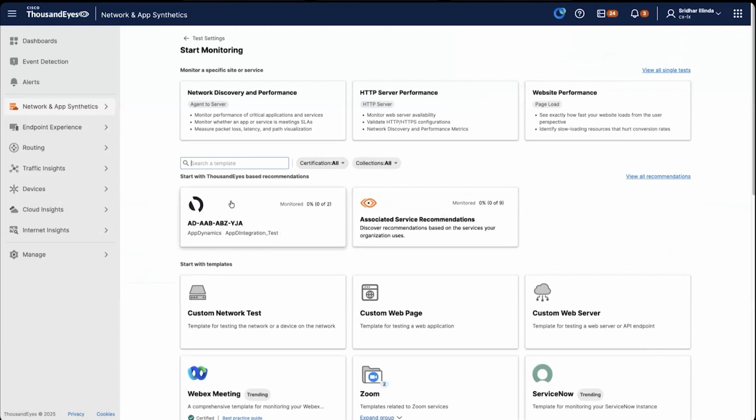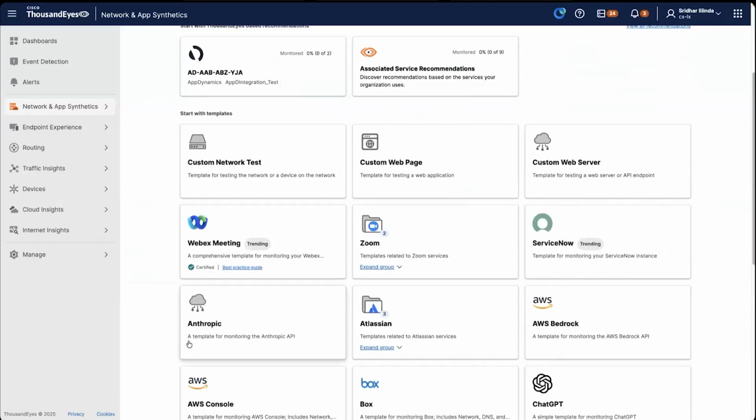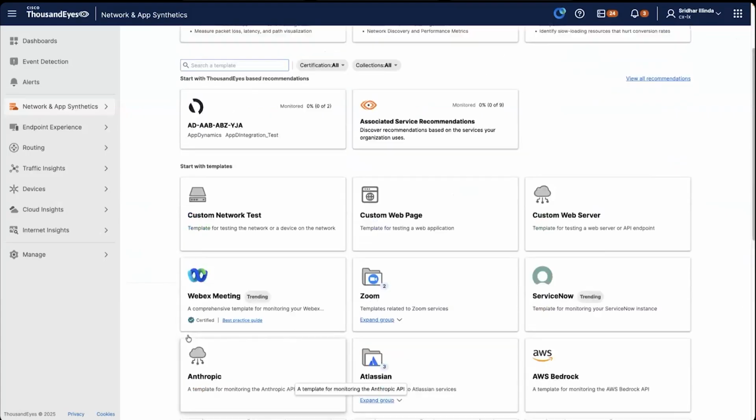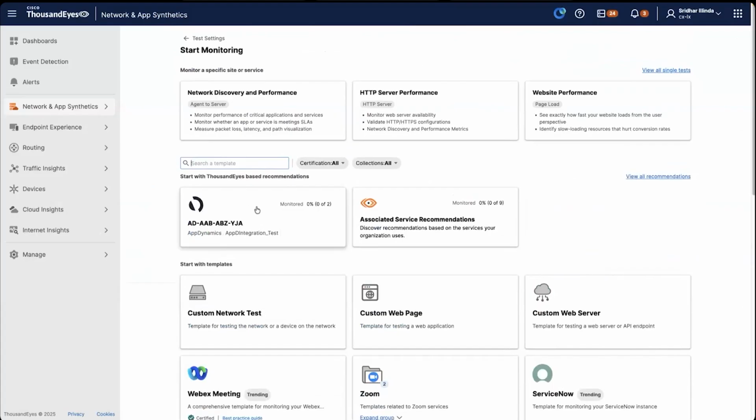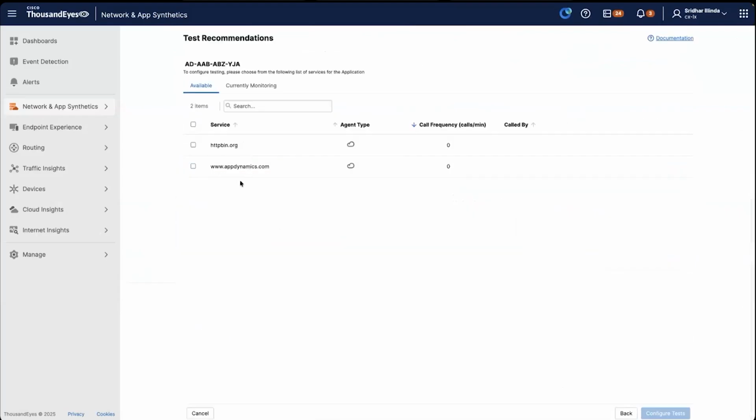This section is for ThousandEyes based recommendations. There are other templates that you could use for testing other sources or other requirements. But from an AppD perspective, it is all automated. So you enable the integration, you can see all the AppDynamics applications, and you click on any application and the endpoints. In this case, these are a couple of endpoints that are getting tested within this application.